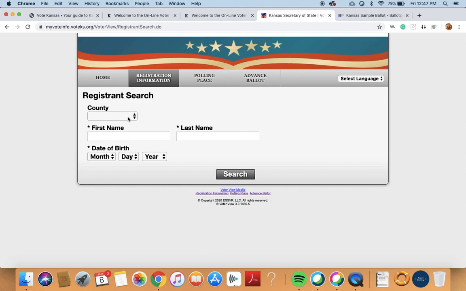It won't tell you who you voted for. That's private, that's on a secret ballot. But it will tell you whether you voted or not, and whether you did it at your polling place in person or via absentee ballot. So that's to check if you're registered.